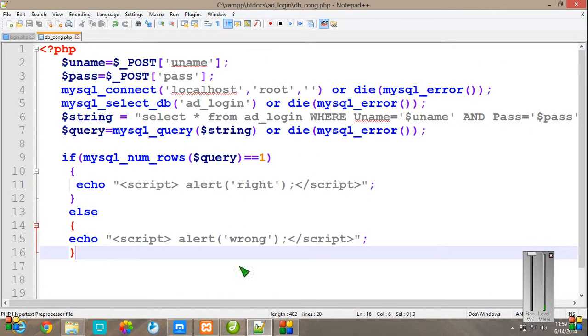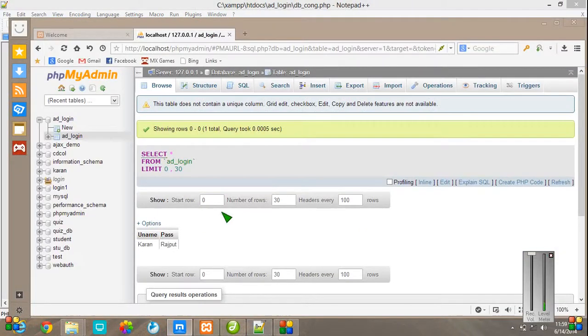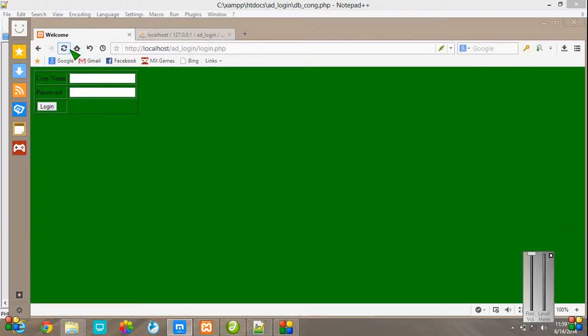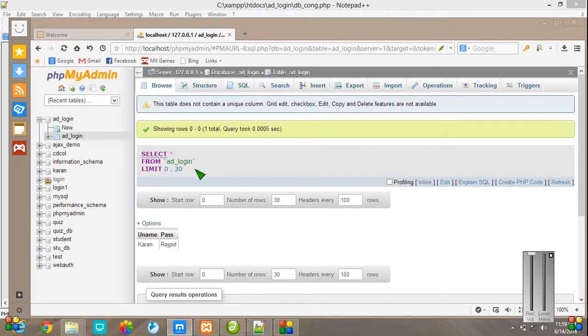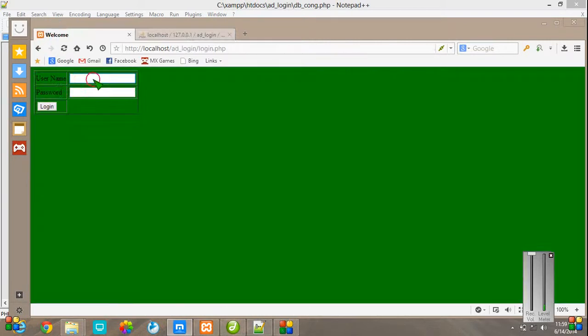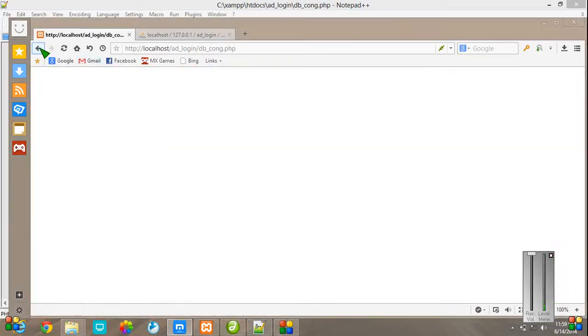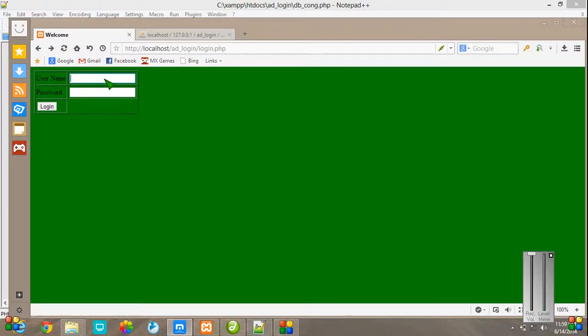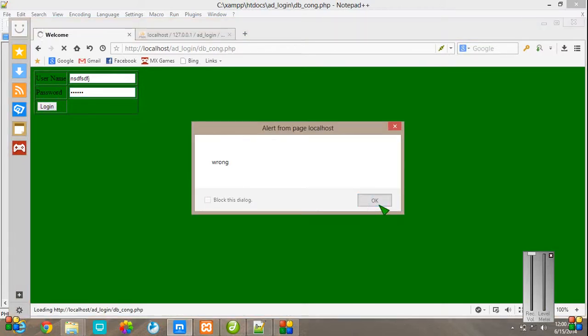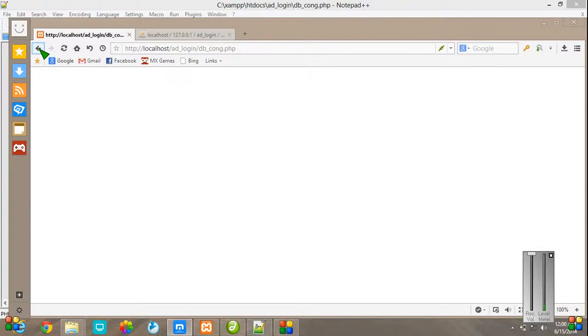Now let's check it. In the database we have stored uname and password, Karan and Rajput with capital letters. Karan, Rajput with the capital R. Let's check it out. Here's the result, right. Now let's put some wrong values here, like this and this. Now check it out. Wrong. So this is the user login form.